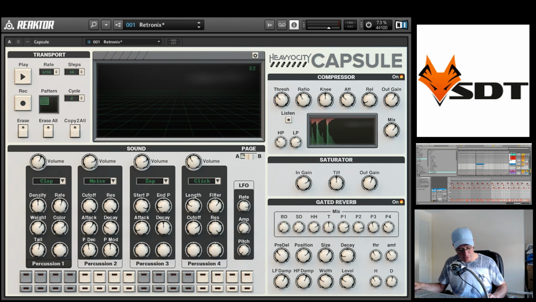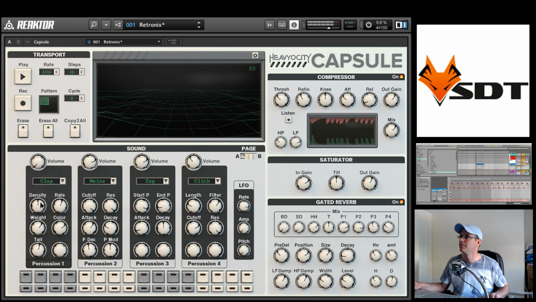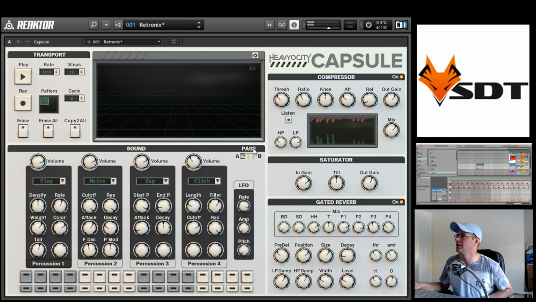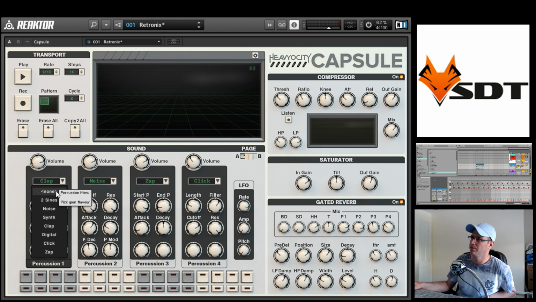Page B, we then go on to a clap. I'm really pleased with this clap in this, actually. It's a lot better. These 4 percussion units, you can make them exactly what you want. You've got a lot of options. You can have them off. You can use 2 sines, a noise source, synth, clap, digital click, and zap. They're all really straightforward what they do. The digital one is like a lo-fi sound.